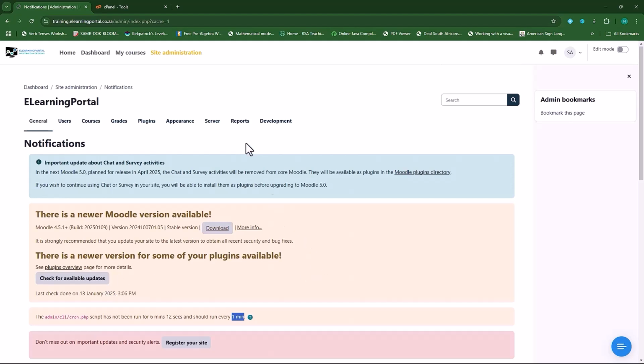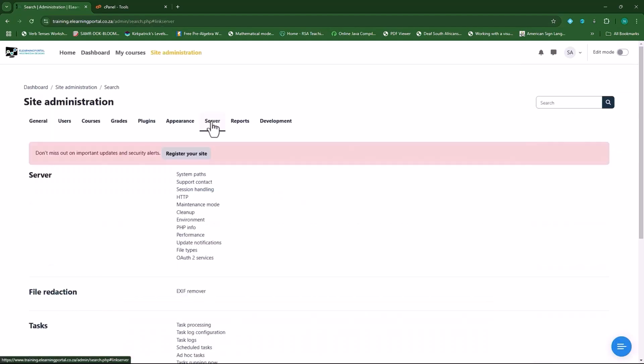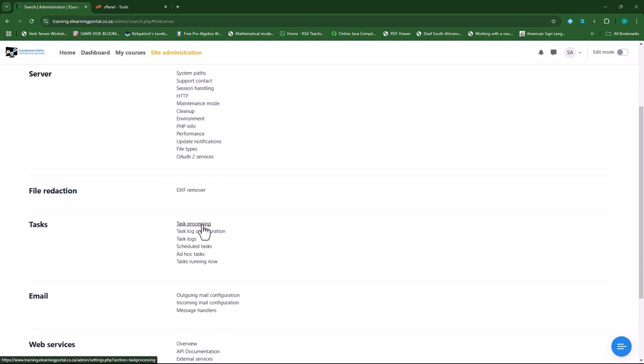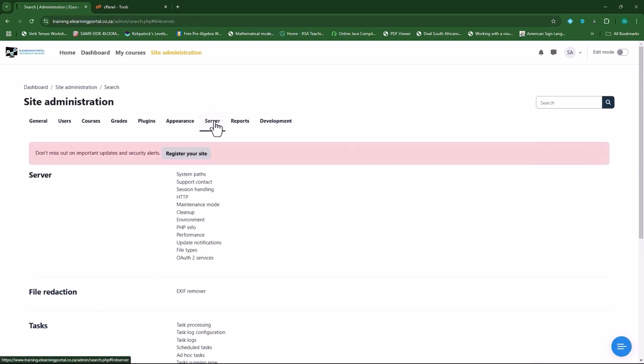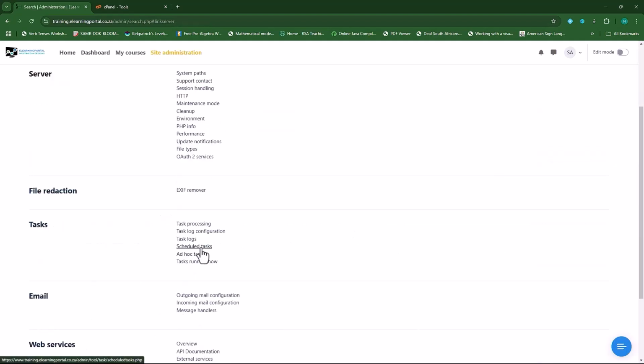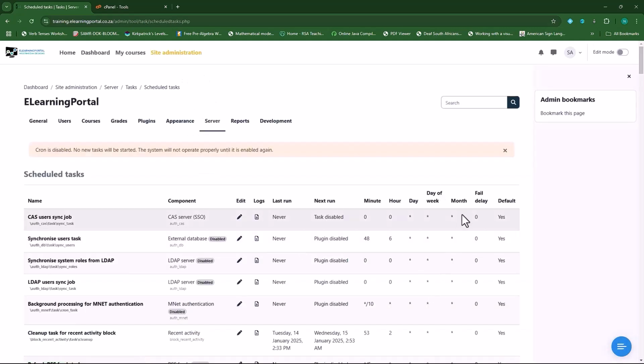The second is clicking on Server and then clicking on Task processing. You'll see there that under task processing, Enable Cron is unchecked. Then again on Server, scroll down to where you see Scheduled tasks. Here, if you leave the Cron setting disabled, you'll see there that Cron is disabled. No new task will be started. The system will not operate properly until it is enabled again.